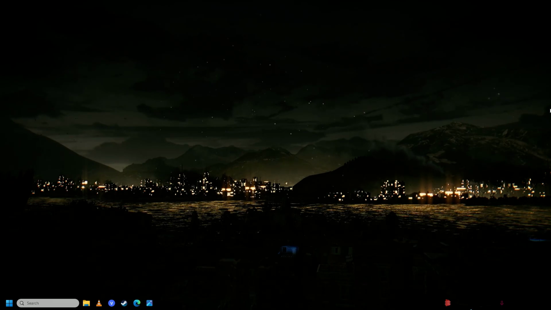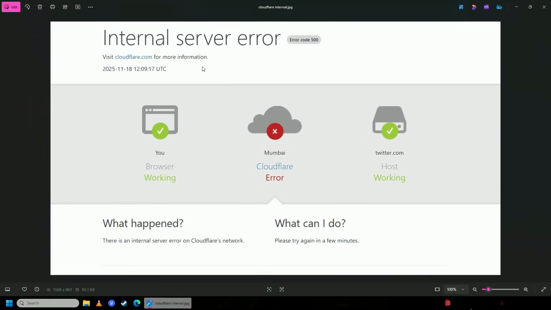Hello everyone, if you're facing this error when you're trying to browse the internet, internal server error with error code 500, then you have come to the right place, because in this video I'm going to show you how easy it is to fix that Cloudflare error on your computer easily.